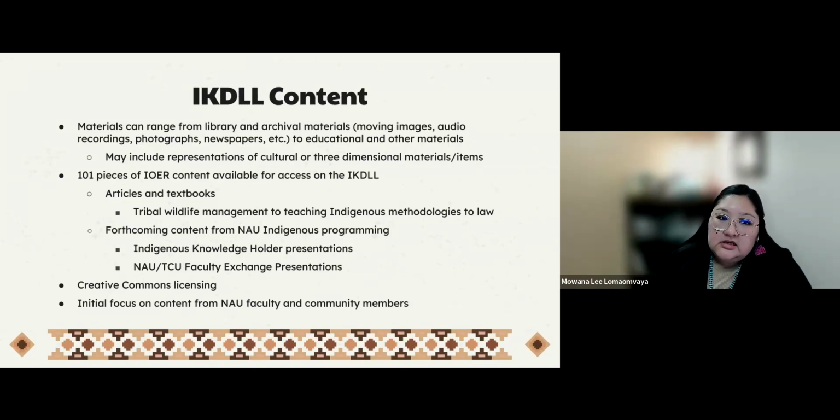101 pieces of content. Again, articles and textbooks. Our forthcoming content is going to come from presentations that have been done at the Center for Native American and Indigenous Futures here on the NAU campus. And so materials, we can include anything and everything. If someone has an article they want to give us, we can accept that. It'll go through a review process to ensure there's no culturally sensitive information. We can accept oral histories, storytelling. There's poetry in this repository right now.